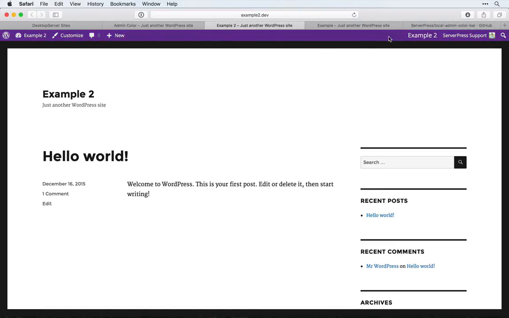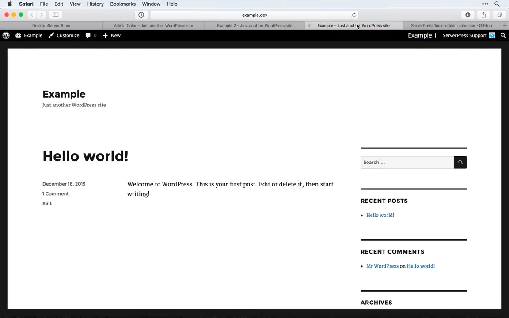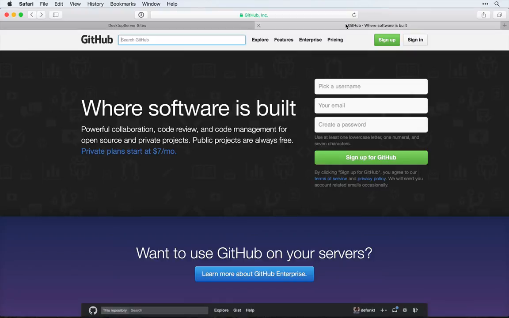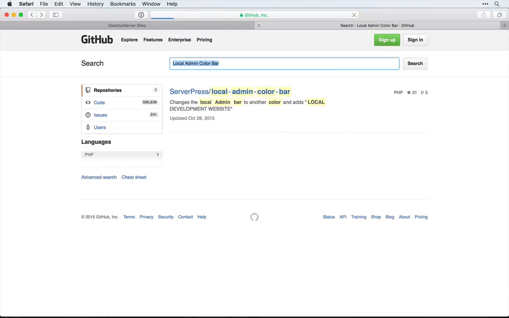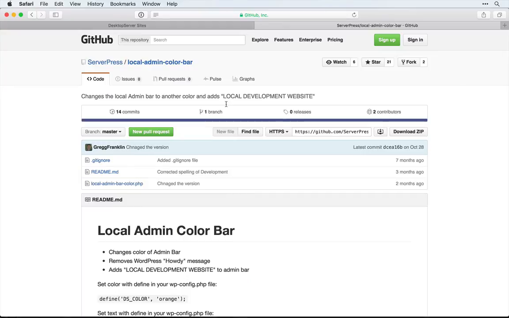This helps prevent you from getting confused about which site you're working on when you're working on multiple sites at once. Let's go ahead and take a look at how to set up this plugin with Desktop Server. To start, we're going to head over to GitHub and search for Local Admin Color Bar. We'll be looking for the one from ServerPress. We'll come here and download this to our computer.